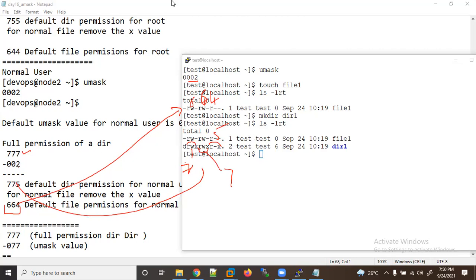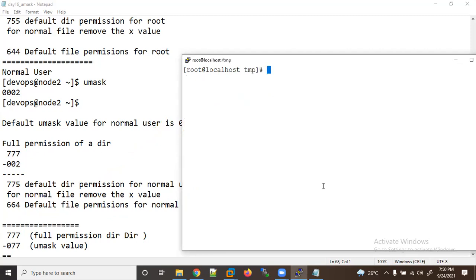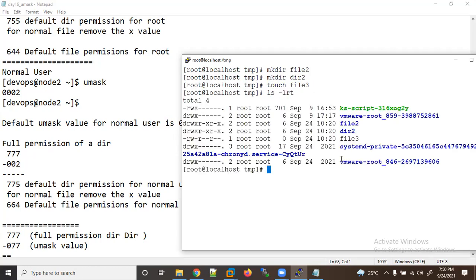Now let's check the same things as root as well. Let me exit from this normal user. Now I'm root here. Let me go inside temp. Let me create mkdir and I'm creating file2. Sorry, I have created it by mistake, no problem. So mkdir dir2 and let me touch file3. Then ls -lrt. So now you can see we have created these. By mistake, I created file2 as a directory.